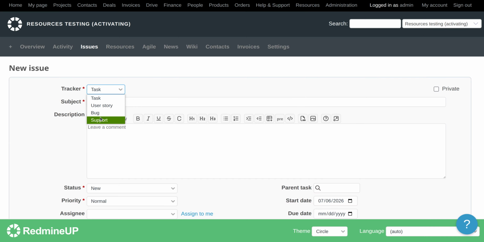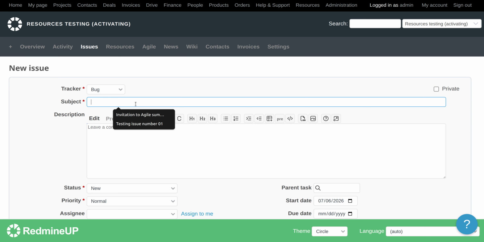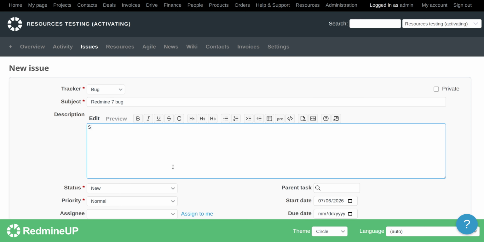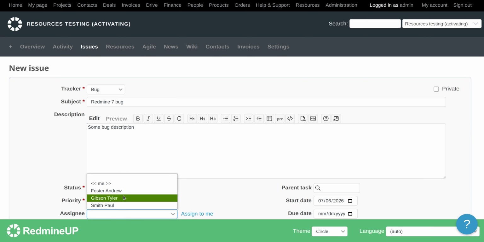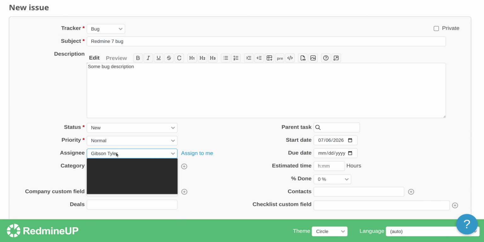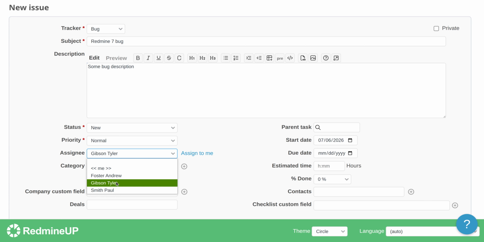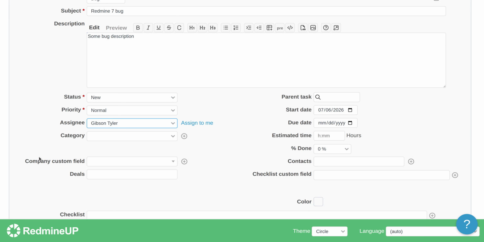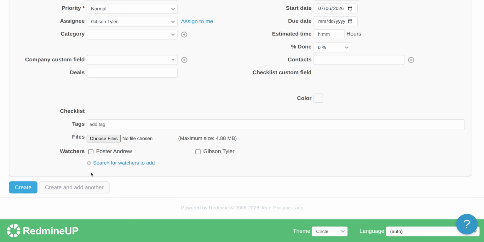So it is going to be bug tracker. Okay, it could be Redmine 7 bug. Some bug description here. Assignee could be this time Mr. Tyler. You see that we have also two guys here that we have just added a couple of minutes ago. Paul Smith, this is me. I'm the administrator, Paul Smith. So three guys, including me. And okay, so we create this new issue as well.